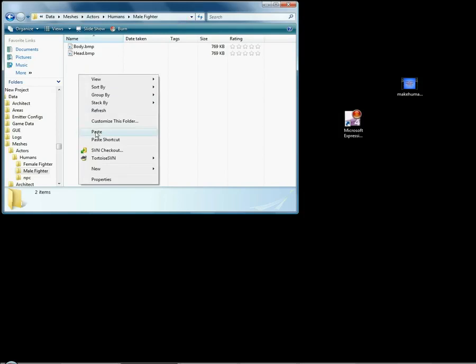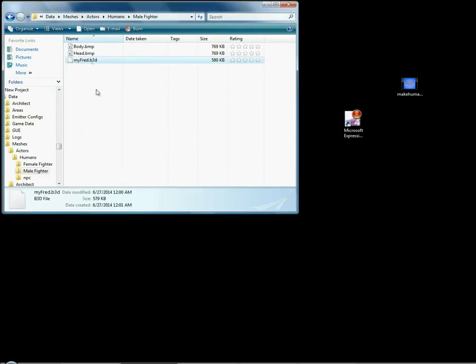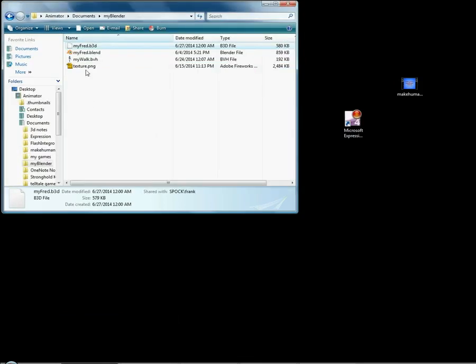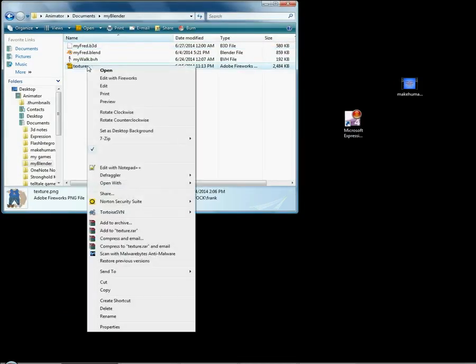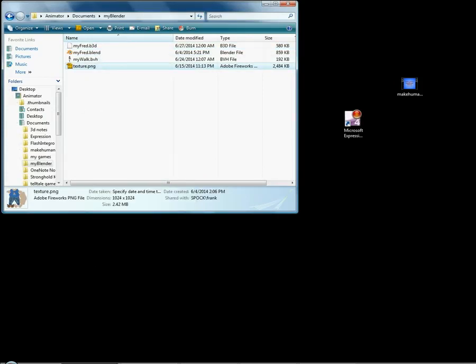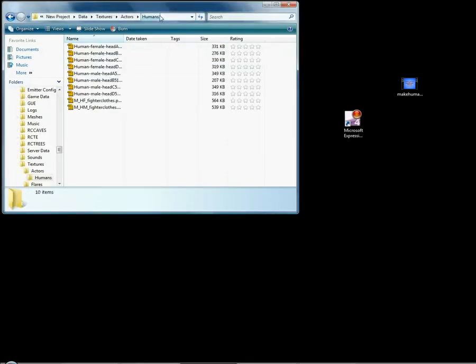Go ahead and paste it in there. There it is, my Fred. Alright, and then we want to do the same with the texture. So back here in the Blender area, we're going to copy, and then we're going to take it over to our new Realmcrafter project, textures, and we're just going to paste that in here. Okay, now these are both ready to import into Realmcrafter.